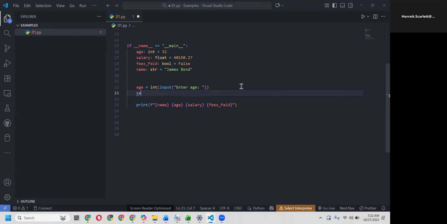Let's do a similar thing for salary. So salary, that's going to be float. That's what we're converting to. Then input, enter salary.